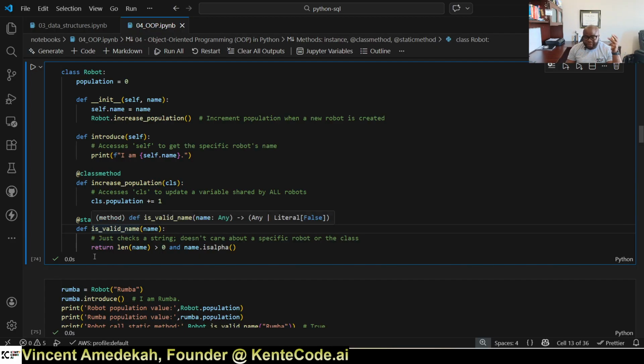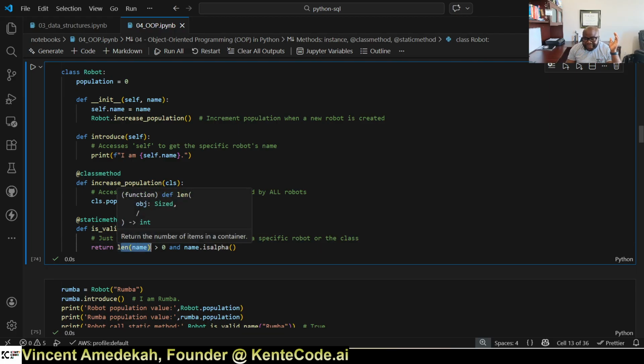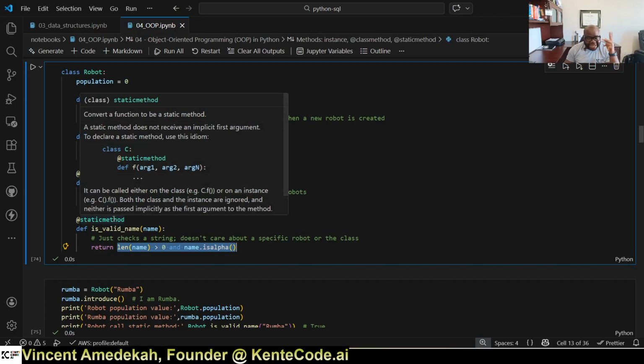So, for example, this one is valid name. It takes a name, any name string you give to it. It returns true if the length of the name is greater than 0, which means you actually have something in the name, and the name is alphabetic. It will check to see if it is a string, and then say yes, it's a valid name. It doesn't care about whatever it is; it's just a functionality to check something, provided as part of a service for the class. So that one is given with a static method.